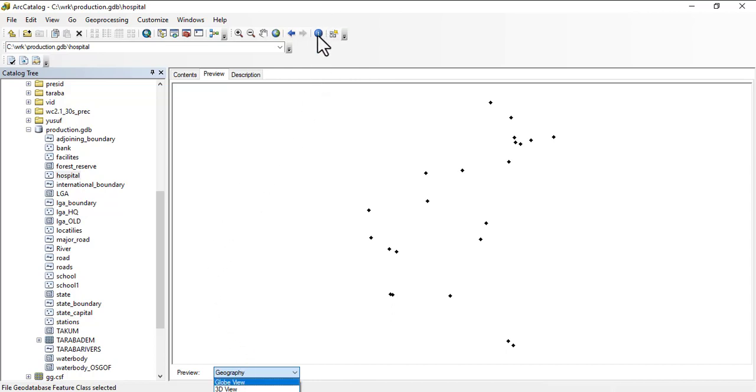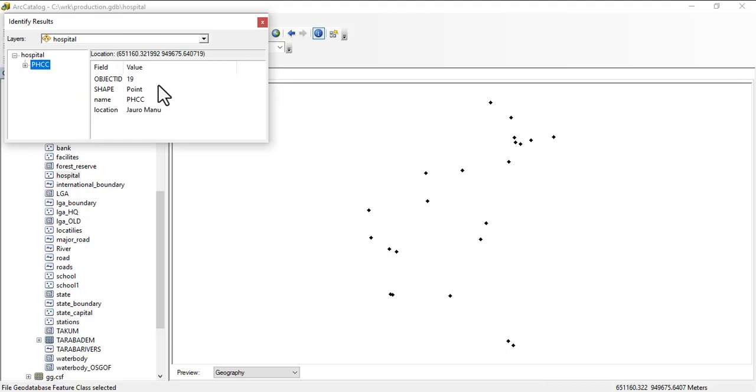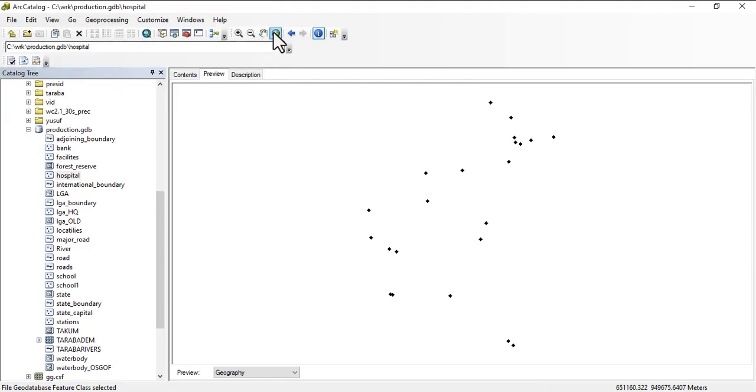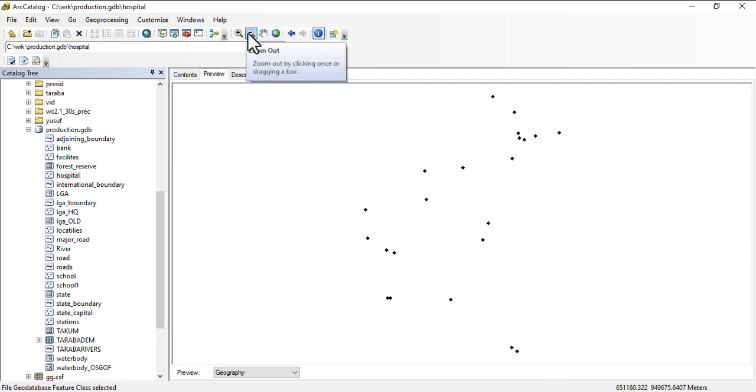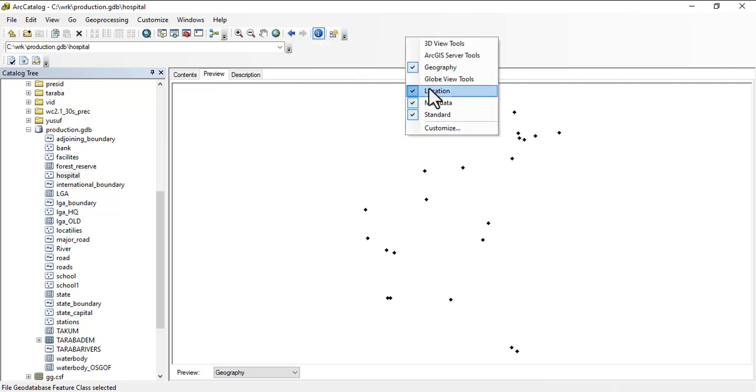You can also identify, just like you can do on ArcGIS. If I click on this point now, it should tell me what the point is. It's a PHCC Geromano. This is where it is in the name. So you can identify as well. You can zoom to full extent. You can zoom in and zoom out. But they don't have the fixed zoom in and the fixed zoom out here. And then also if you right click at any point here, you'll be able to see the tools that are available in ArcCatalog.